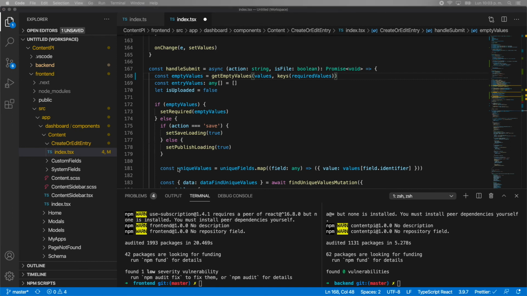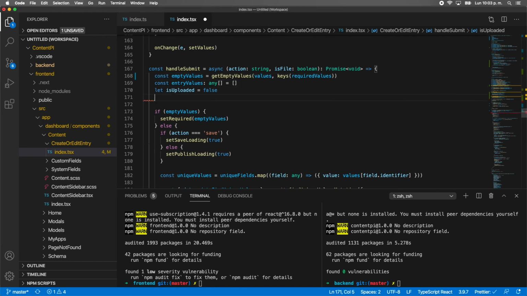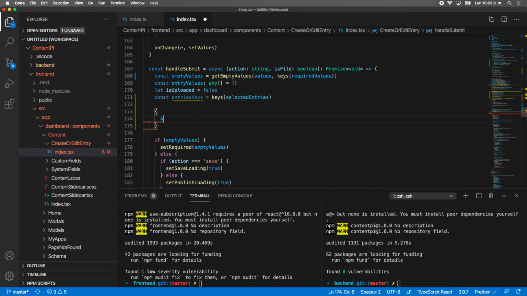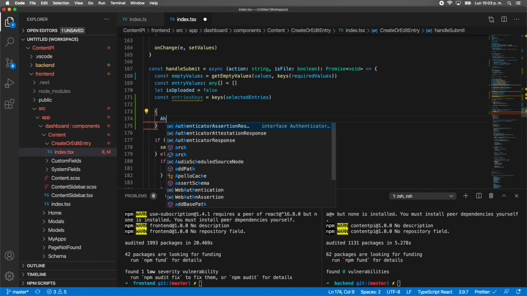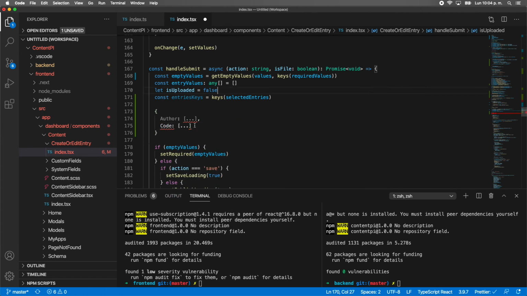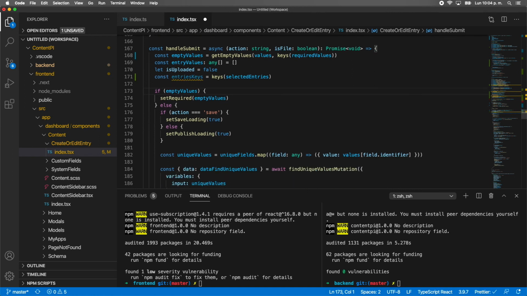And then here on the submit, we are going to say entry keys. Basically, we are going to get the keys for the selected entries. So basically, this object is going to say, for example, the name of the model, for example, author, and then an array of entries, right? And then maybe we have code, and then an array of entry of codes. But these keys is going to get this author and code, which is the entries keys that we need.